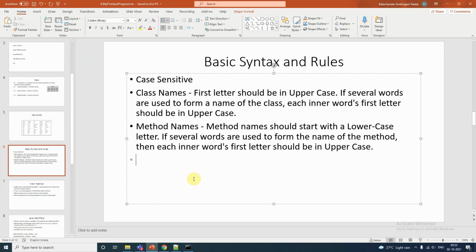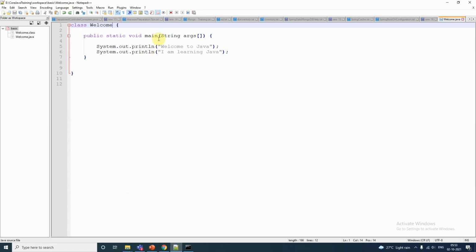For method name, the method name should start with lower case, and all the subsequent words, the first letter should be in uppercase. That means, let's say instead of main, start, so this is a second word, the first letter should be in capital. It should not be like this. Okay.